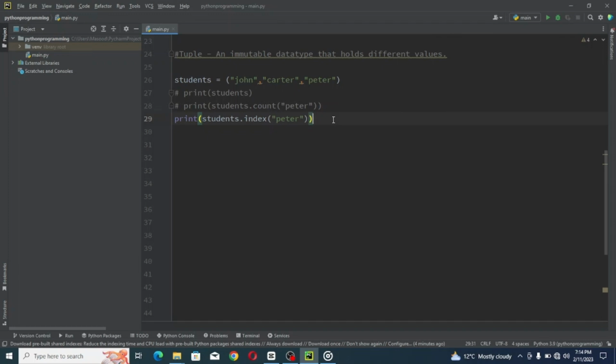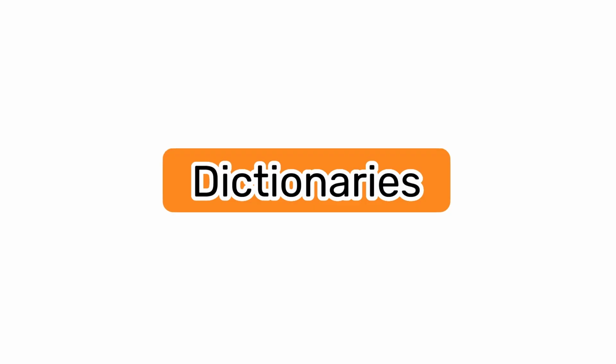Lists can also be iterable, but we will look at this in our future videos when we talk about loops. For now, just remember that tuples are an immutable data type in Python that cannot be changed once defined.